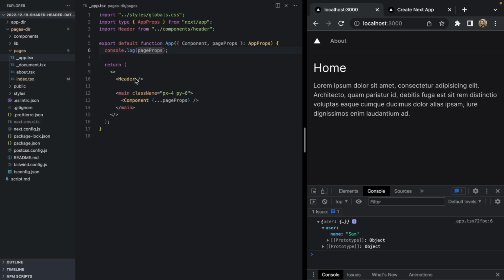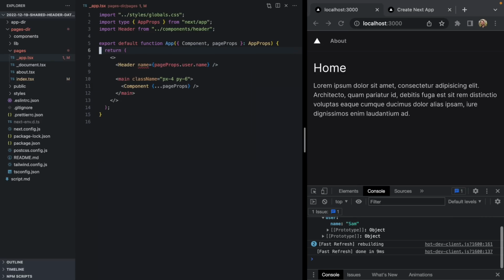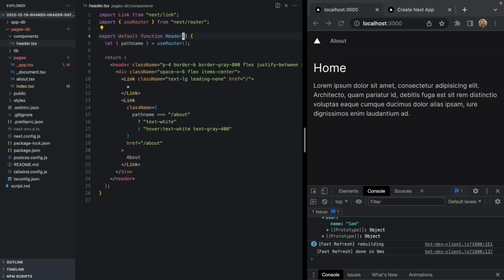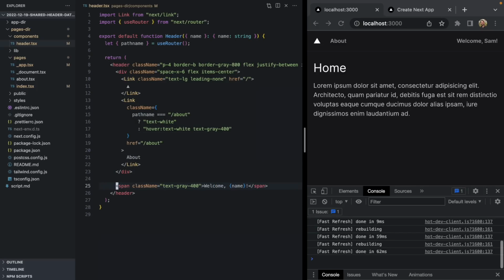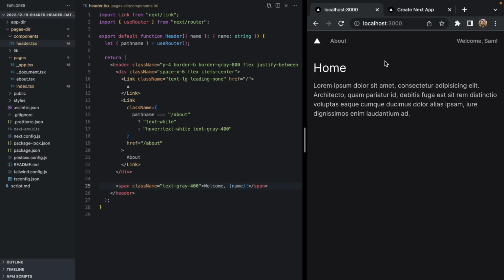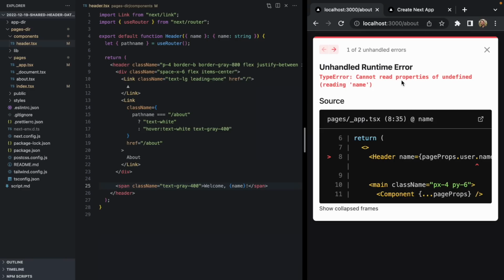And we have a name property here. So let's go ahead and pass name pageProps.user.name to our header. Open our header. We'll expose that prop. And now we can come down right here in our header and paste in a little welcome message. So we now have some dynamic data being passed to our shared header, but if we visit the about page, we're gonna see an error.